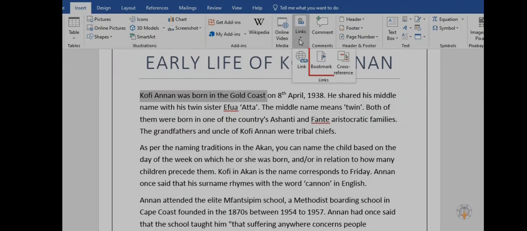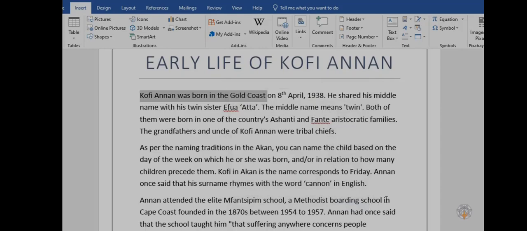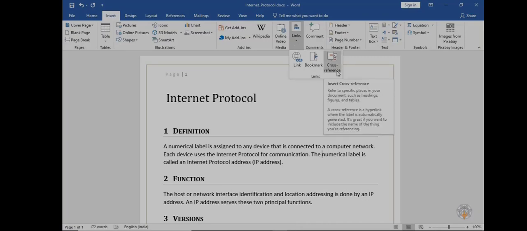To delete the bookmark, click Bookmark. In the bookmark window, select the name and click Delete. Now click Close. You may want to refer to the same item multiple times in a document, but add it only once. Cross-referencing helps you to achieve this. The item could be a heading, a figure, or a table.